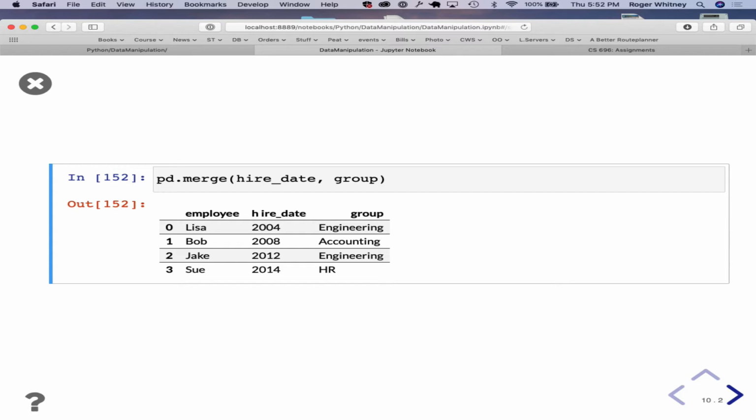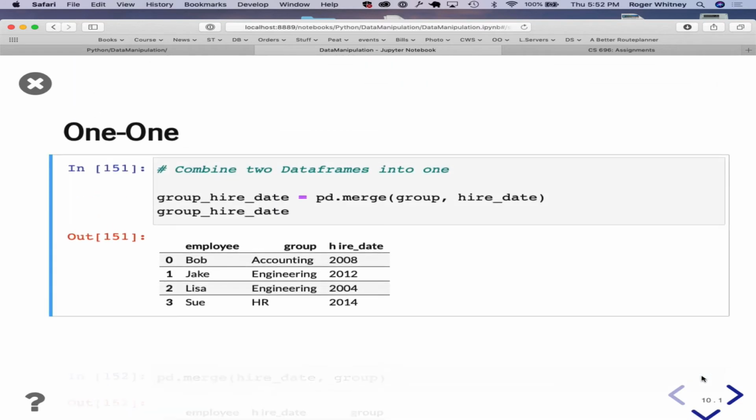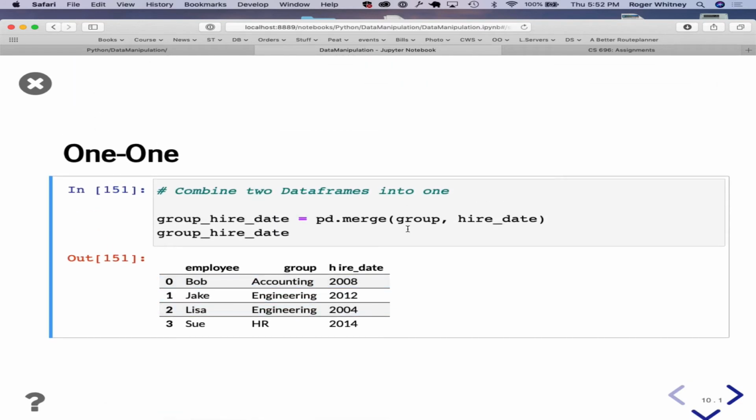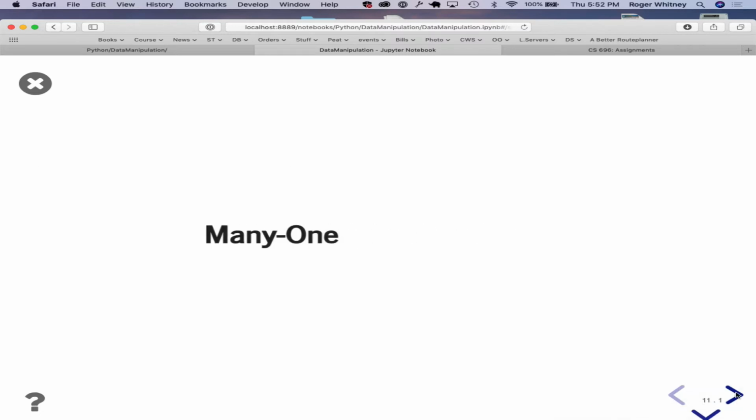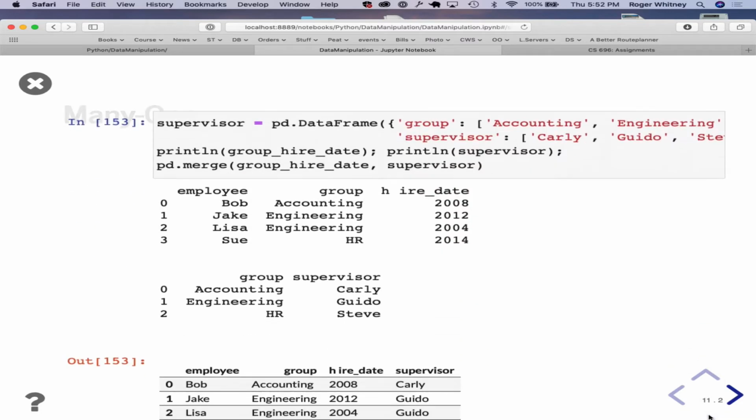Now if we switch them, right, here is the group and the hire date. Well, first row is the employee. When we do it the other way, we still get the first row as employee, but we get the dates first. These are fun, right?